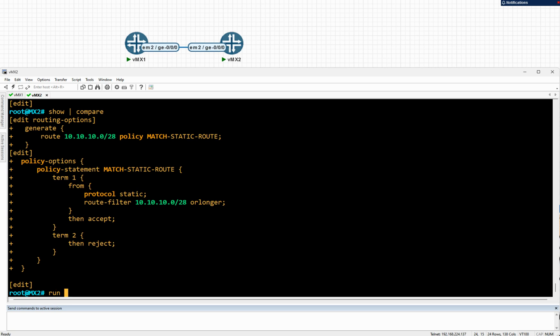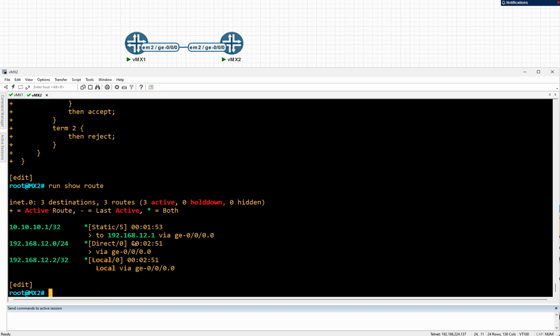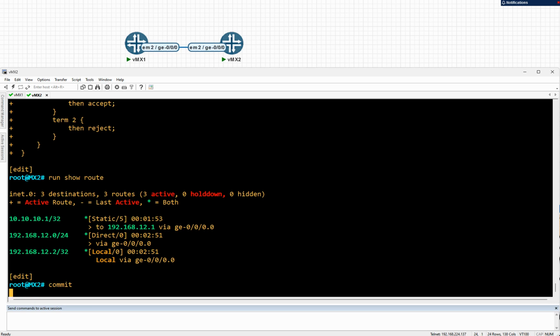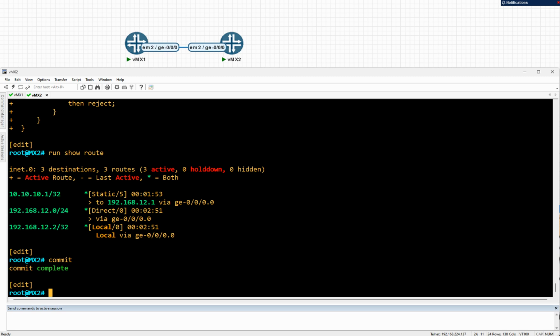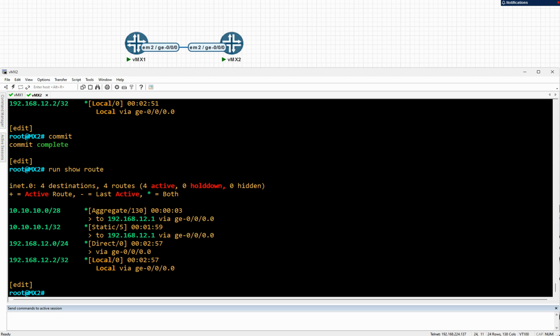If we say run show route at the current moment, we do not have a route that is /28. So we say commit. Once we commit that, we say run show route. Now we have a /28. From here, you can successfully ping all your other loopbacks.